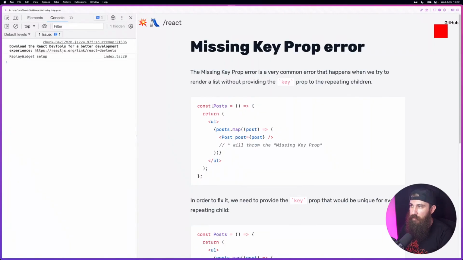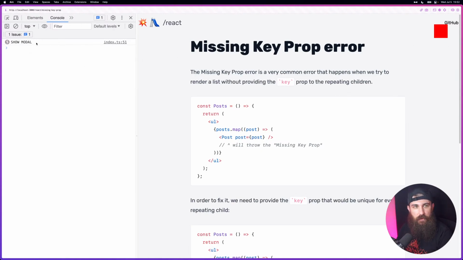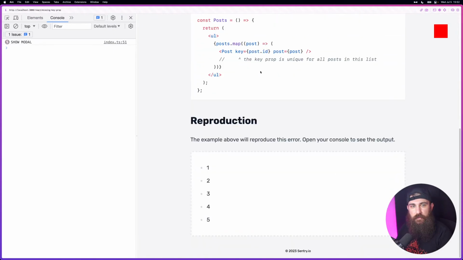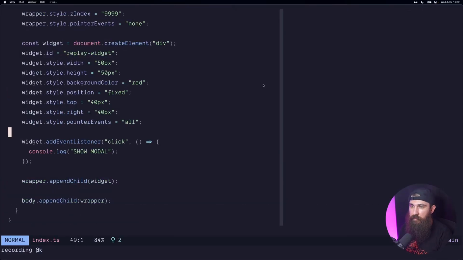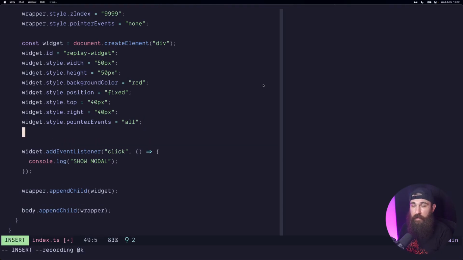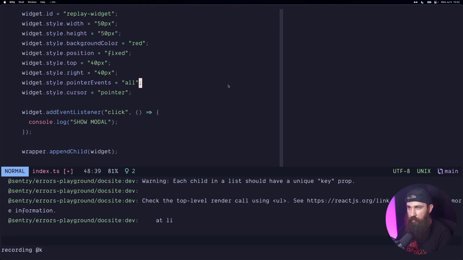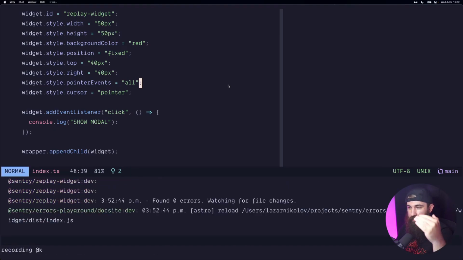Alright. Let's see now. There we go. Show modal, right? So we can click on the box and it executes the onClick, but we can also select the page. That's what we're after. And of course, to make it obvious that you can click on it, we can set the cursor to pointer. Let's save this now. There we go. You see that?